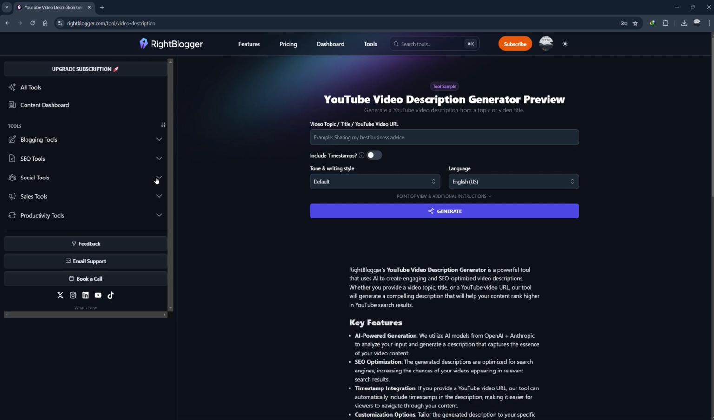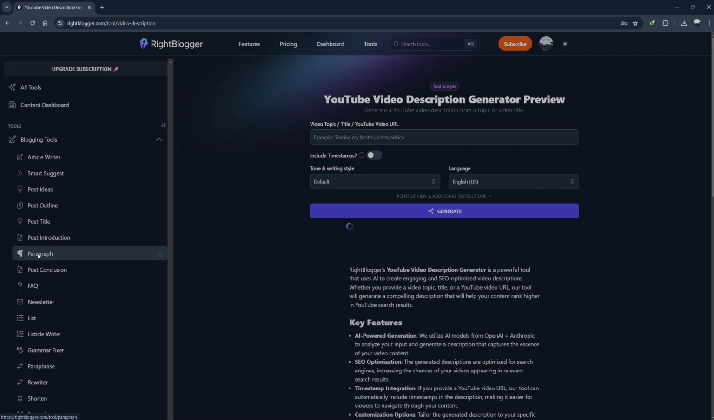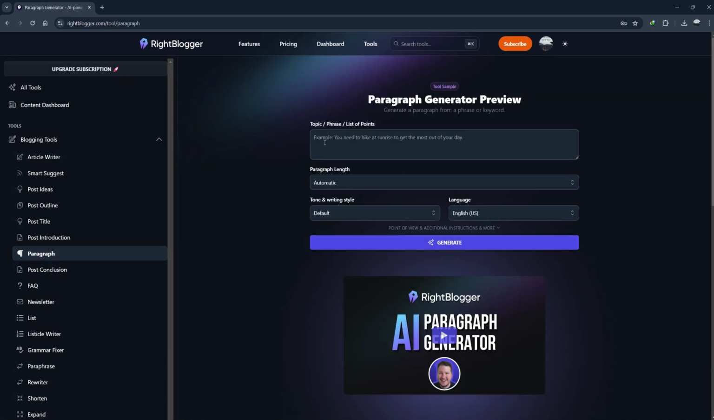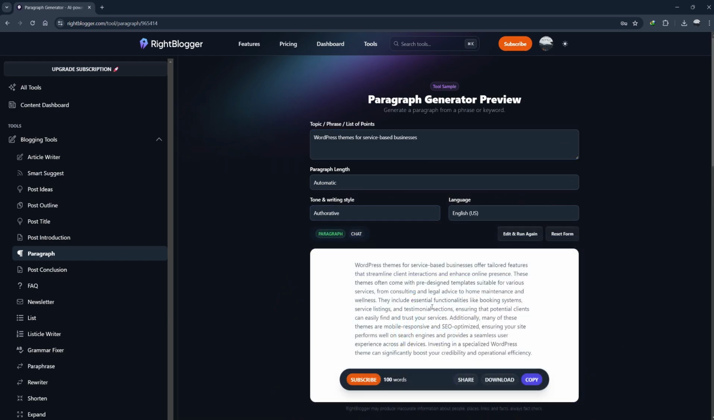Another fantastic tool is the Paragraph Generator. This tool allows you to input a topic or phrase, select the tone, and generate a paragraph. This is particularly useful when you need to write a specific section of a blog post or article. For instance, if you're writing about WordPress themes for service-based businesses, you just input this phrase, choose the tone, and generate.